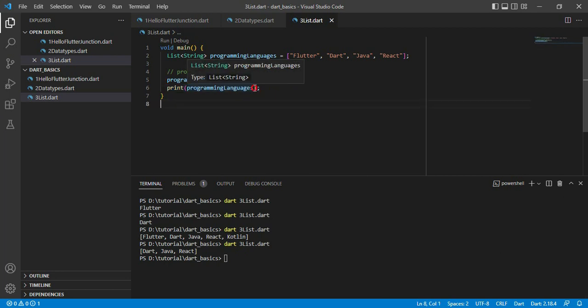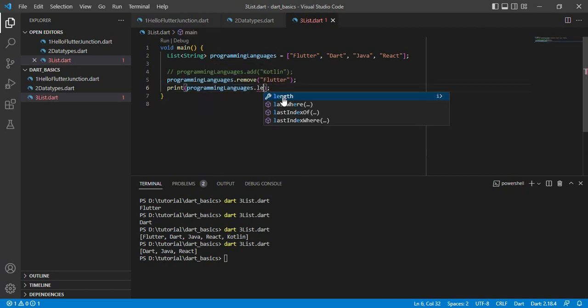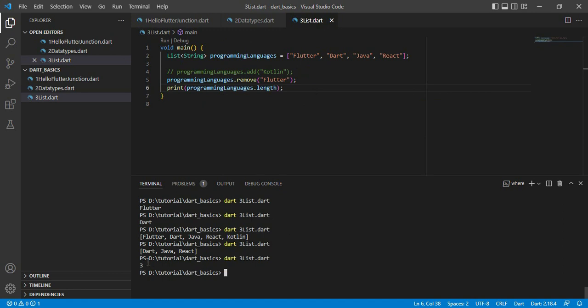And also we can get the length of our list, and when we run this again we will get 3. You can see here it is 4, but we have removed Flutter from the list, so we are getting the length 3. And if we remove the comment on this code, we shall get the length 4. You can see here 4, right.